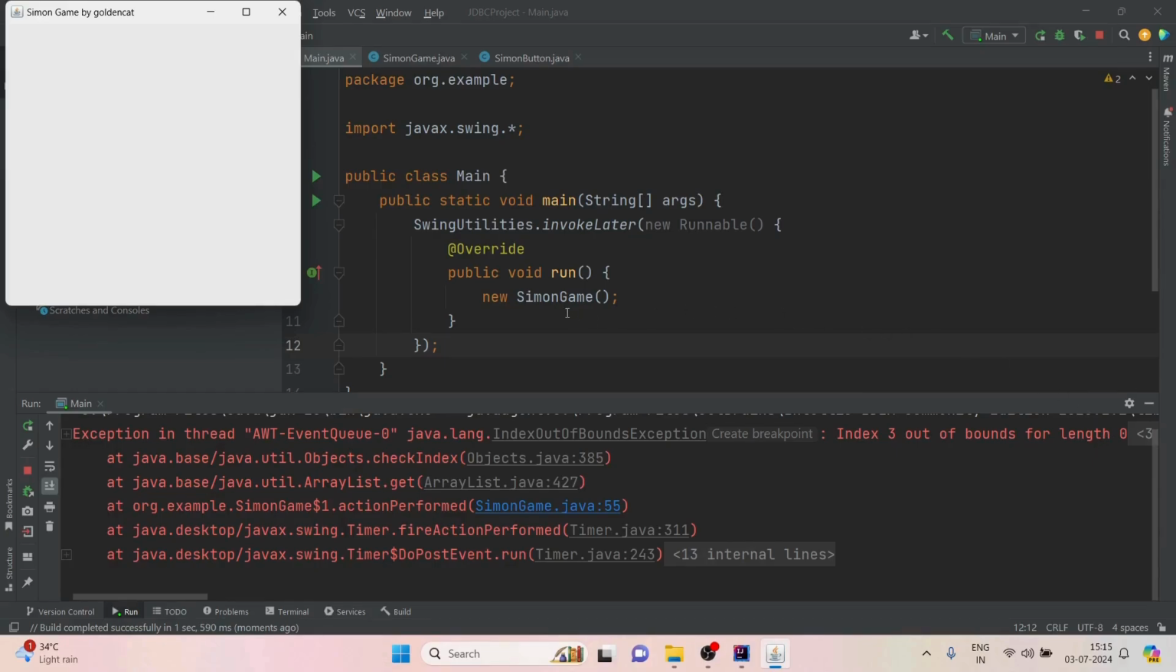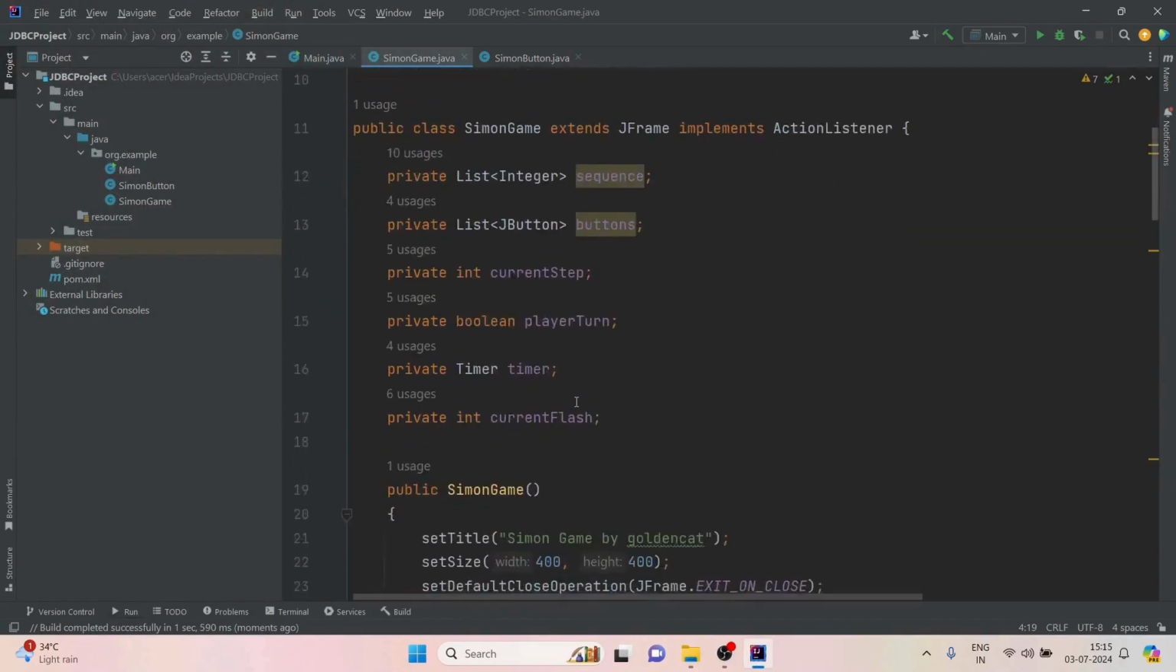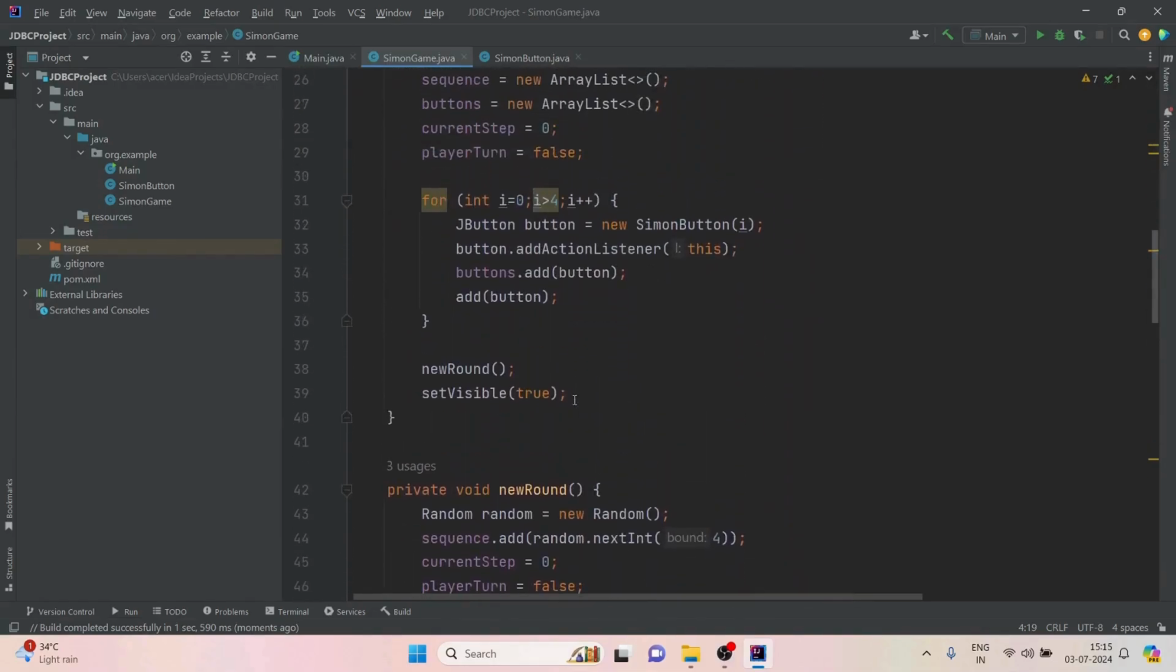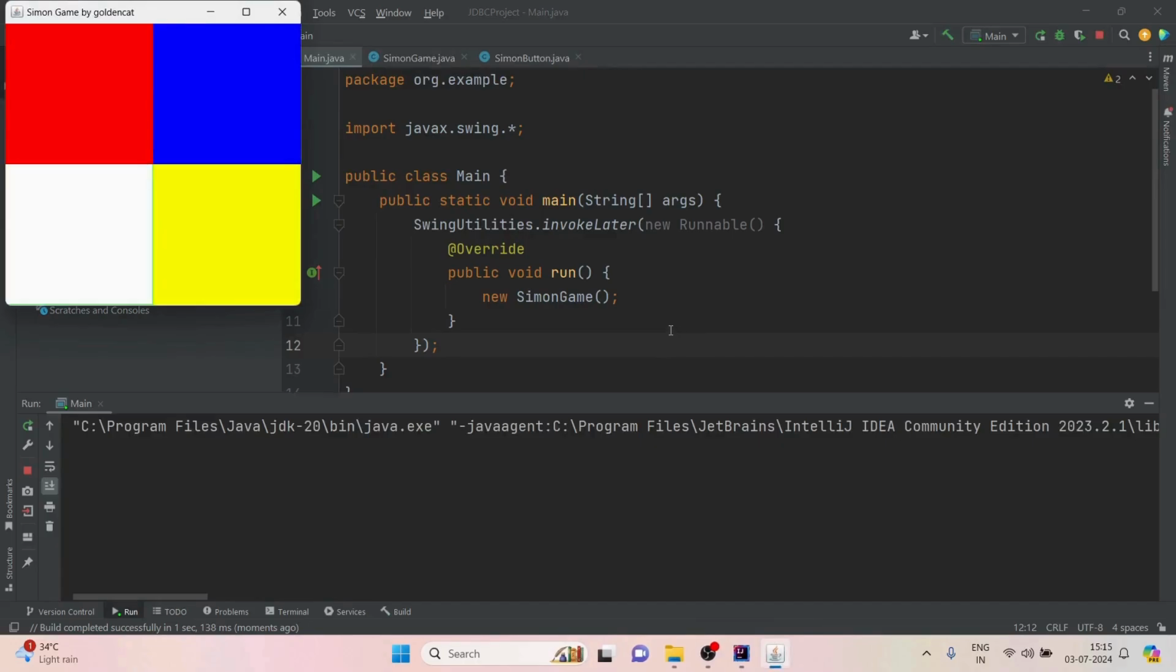Since this is an index related issue, it should be related to something that we did wrong while creating the for loop, maybe. Int I equals to 0. Yep, it should be smaller than 4. Otherwise, it won't run for a single instance. Now, if I run this program again, yep, it works fine.